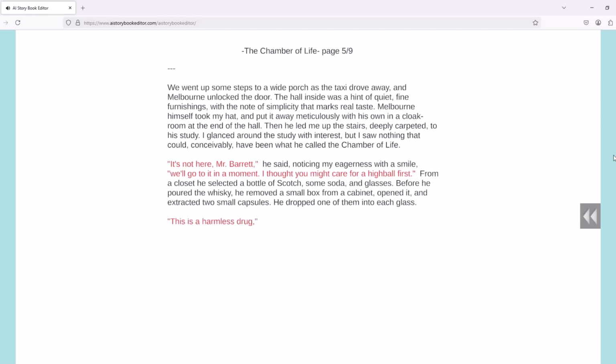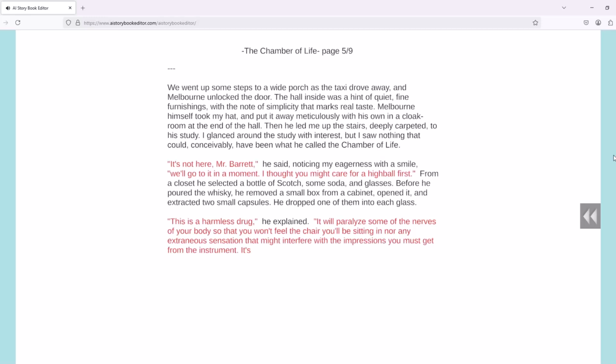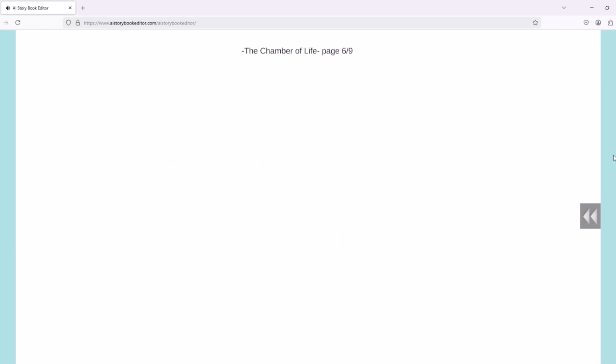"This is a harmless drug," he explained. "It will paralyze some of the nerves of your body so that you won't feel the chair you'll be sitting in, nor any extraneous sensation that might interfere with the impressions you must get from the instrument. It's a sort of local anesthetic." He handed me my glass. We drank the highballs rather hastily and rose. Melbourne went to a door at one end of the room and opened it, switching on a light.